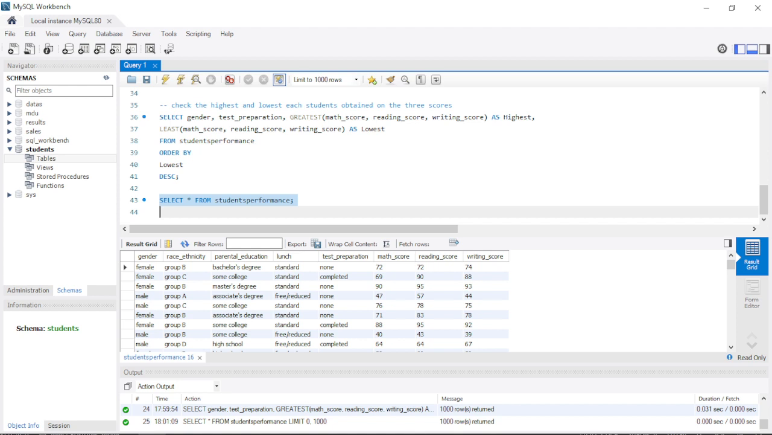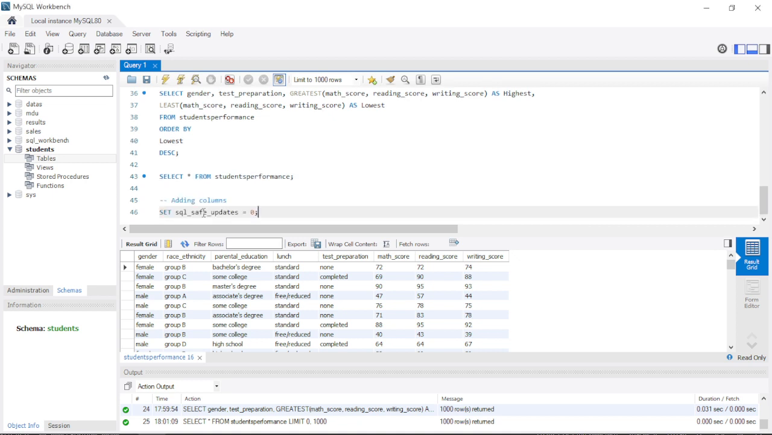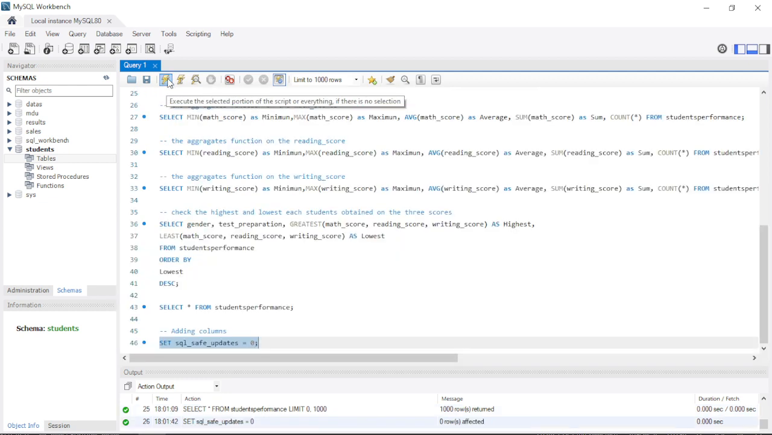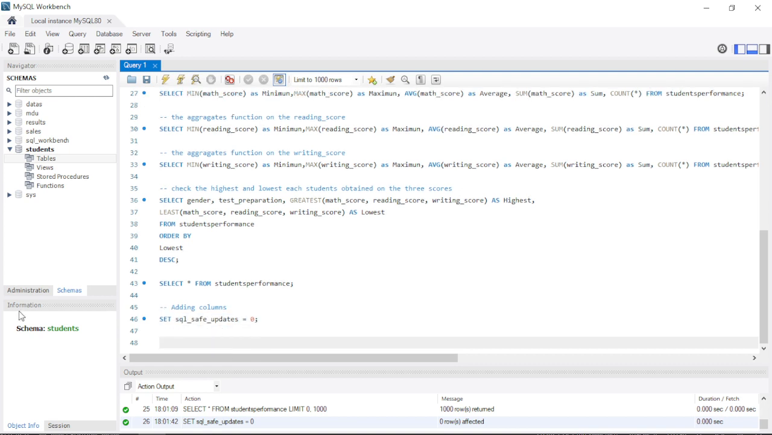So we're going to be adding 3 columns. The first thing we do before we add a column is to enable the SQL safe updates, so we can perform updates on the existing table. So this one now is updated, so we can start by adding the final mark.